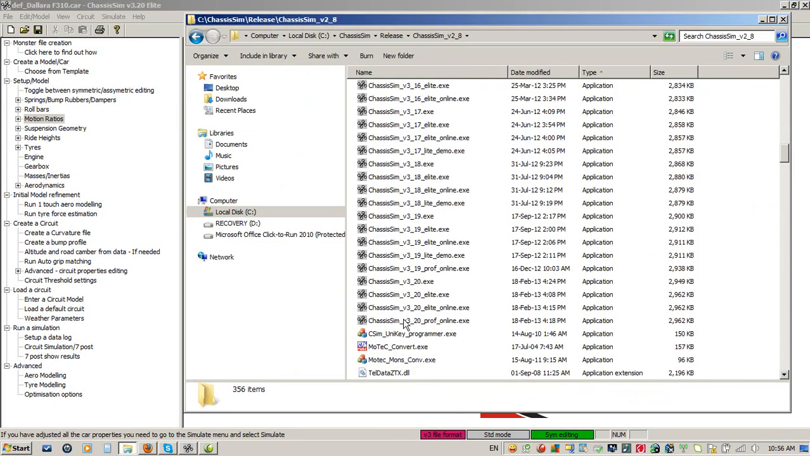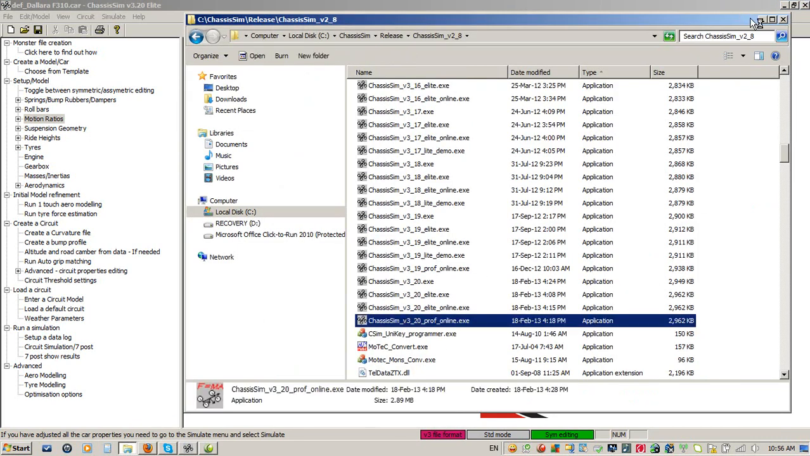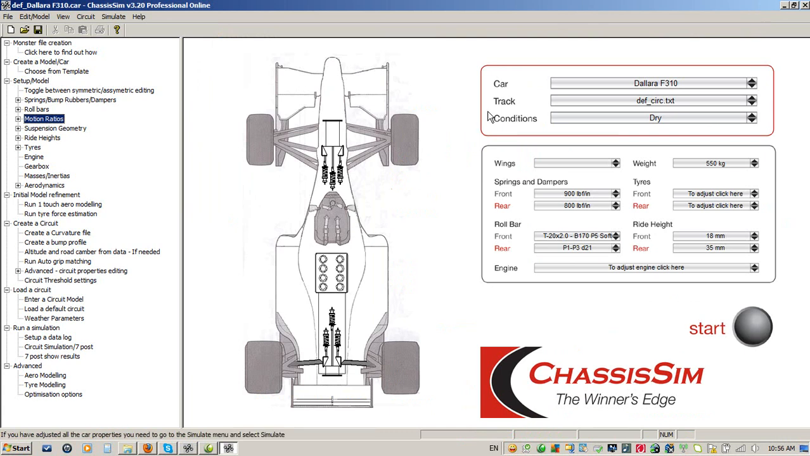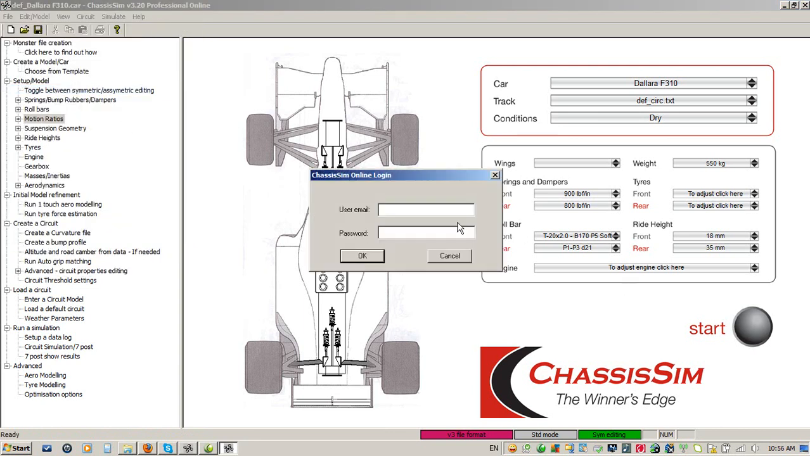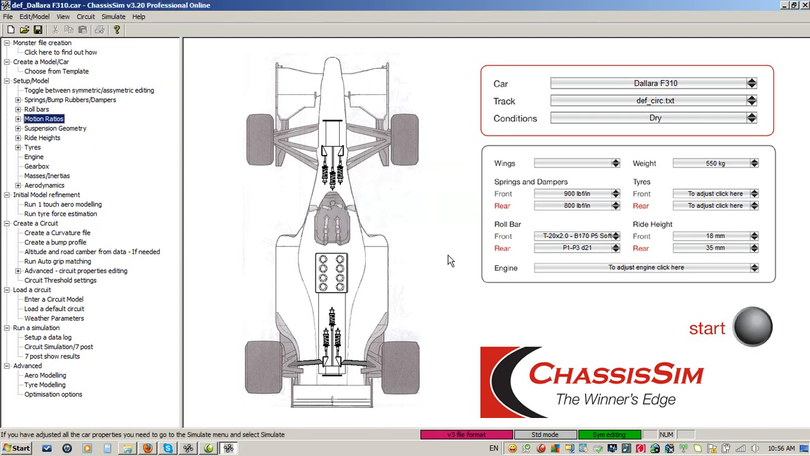So, what I'll do is I'll start up Professional Online, and as you'll note, there's going to be a very slight delay between when you open up ChassisSim and when it comes in. What's happening here is that ChassisSim is logging online to the server just to check your account details. Now, typically, if it doesn't log in for some reason, you can just simply go to online login, enter your user email and your password, and ChassisSim will log in.